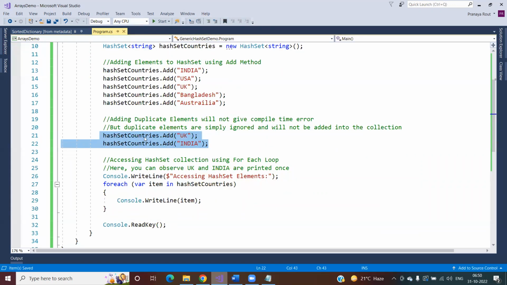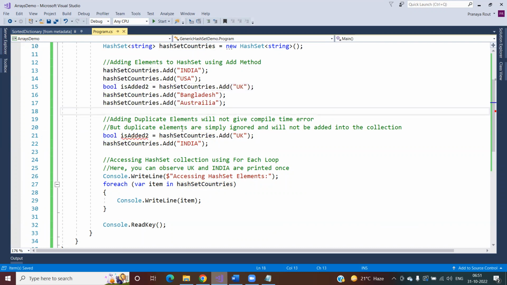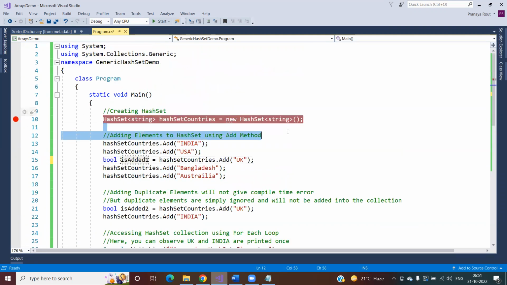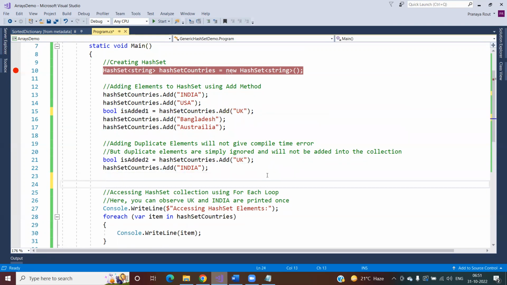But while adding duplicate elements, let me give you a brief introduction. The Add method returns a Boolean, a true or false value, so I'm giving you this example. I'm putting a breakpoint to make sure that here I'm adding UK, and here I'm adding UK again. The first time you add UK, the return value is going to be true. The second time you add it, the return value is going to be false, right?